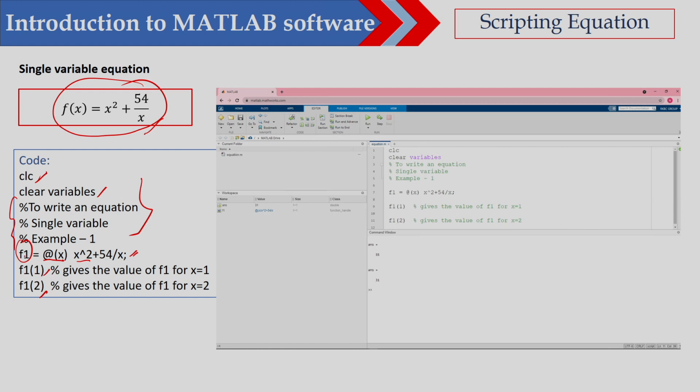So, for the value of f1 for x equal to 1 and x equal to 2. Now, let us see this code. So, this will be executed. It will clear the command window, and this will clear the workspace. After that, these three lines will not be executed because they start with the percentage sign. So, this is for comment only.